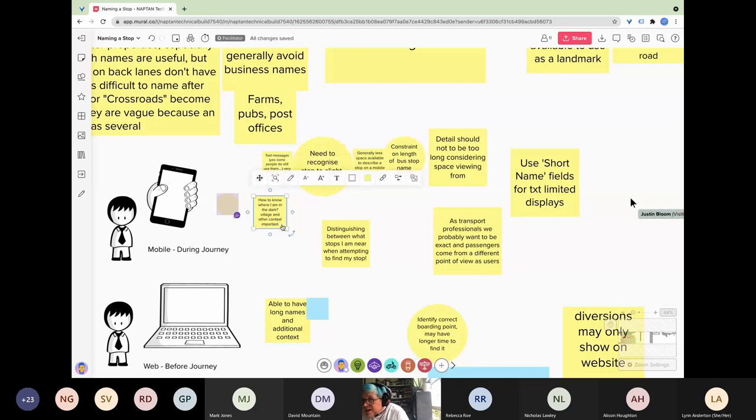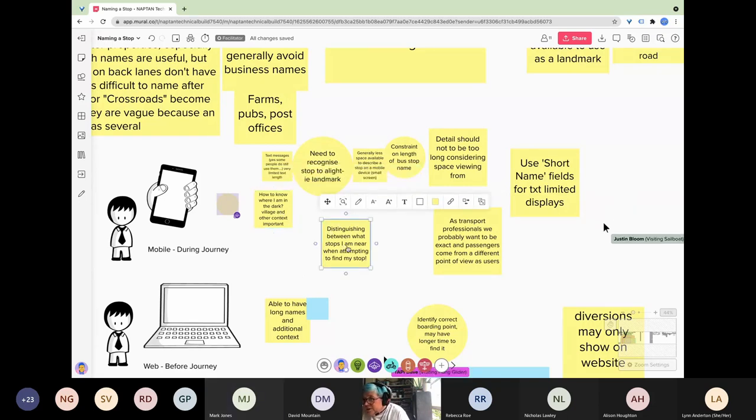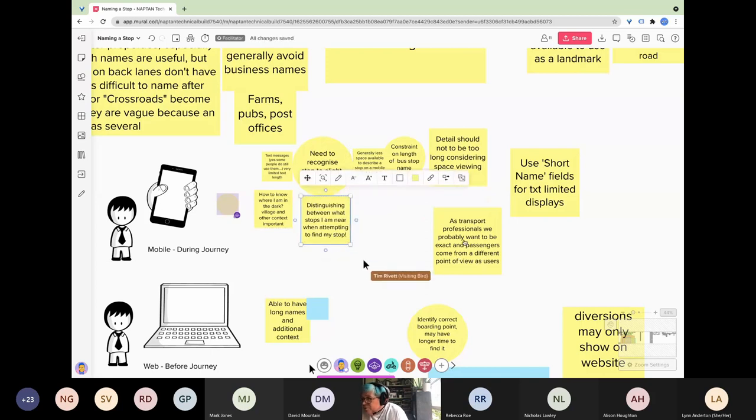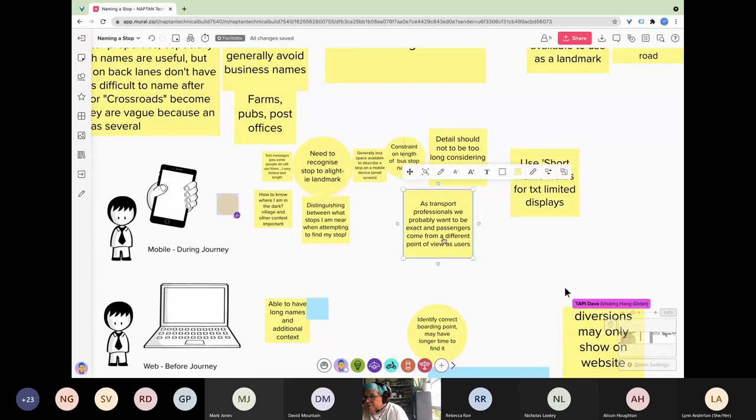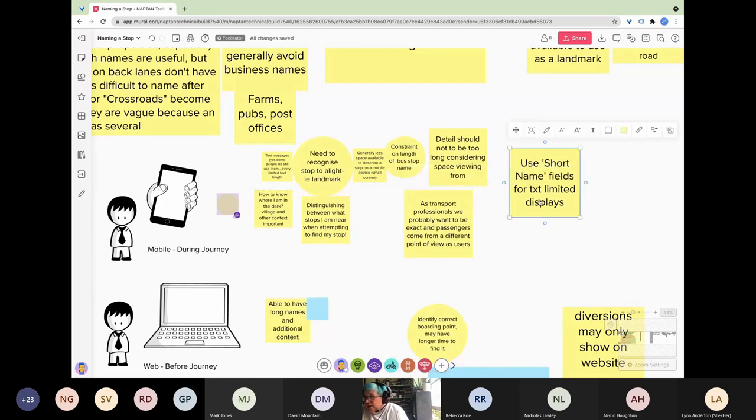How will I know where I am in the dark? Village and other context important. People don't just travel in daylight. Distinguishing between what stops I am near when I'm attempting to find my stop. As transport professionals, we probably want to be exact, and passengers come from a different point as users. Use your short name fields for text limited displays.